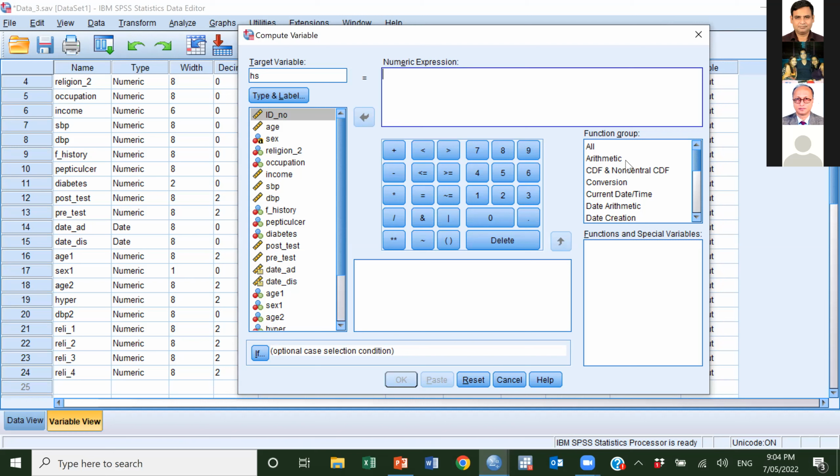Okay. Now look at the function group. You see, there are many things written, all, arithmetic, CDF, and many things, right? Yes, sir. So scroll to the bottom. You will find time duration extraction. Okay, click on this, time duration extraction. Done.